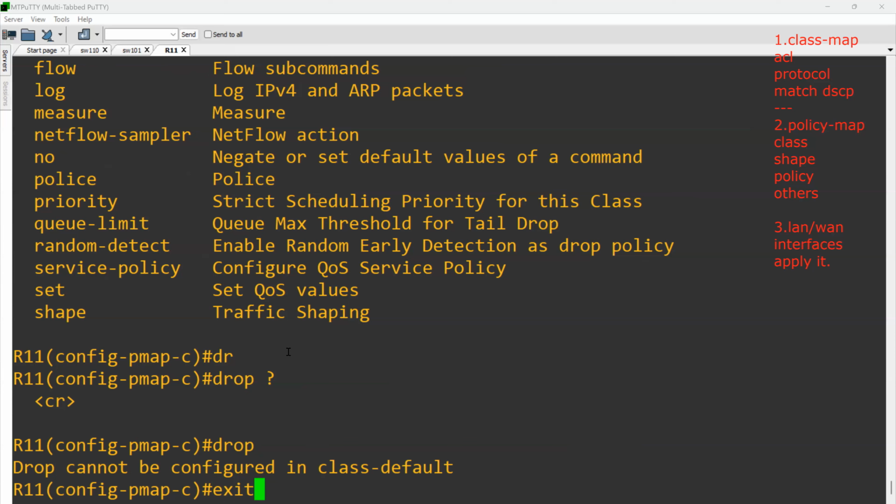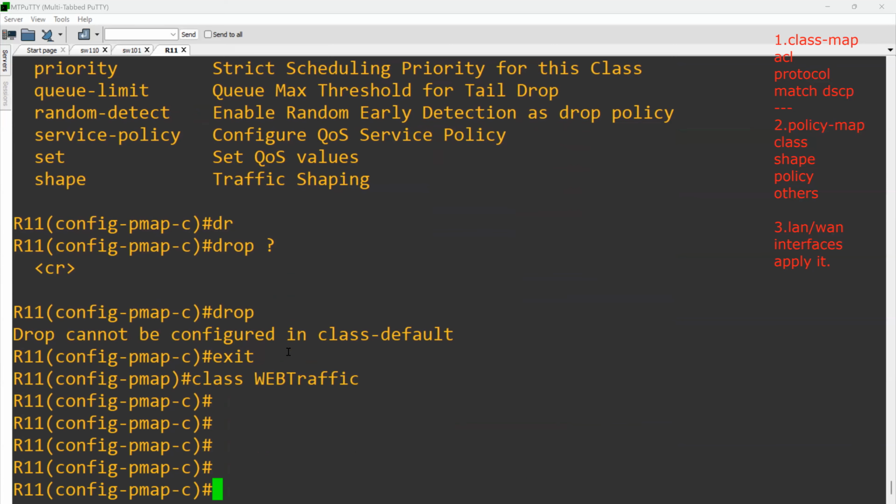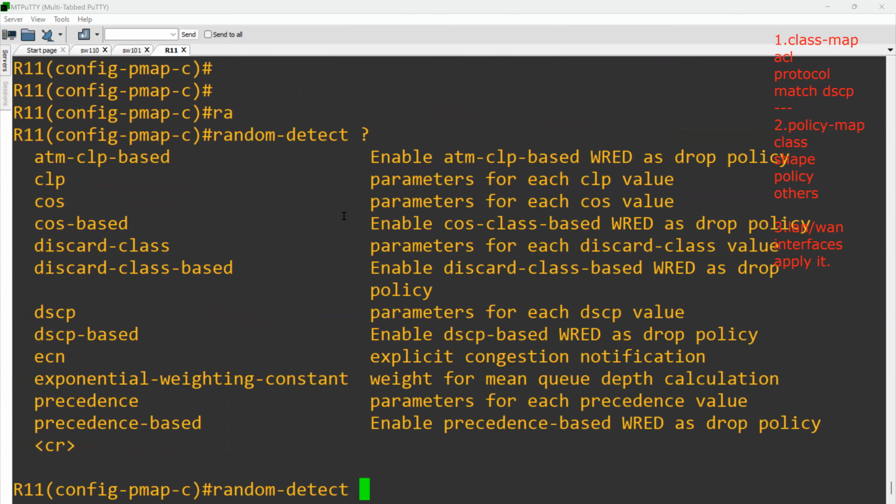We'll check that. So what I'm telling here is that when we have the class called web traffic, we want to do some queuing, congestion management technology. For that, you can go and give random detect. You can see random detect is DHCP based explicit congestion notification. This is ECN. This is also one of the methods.